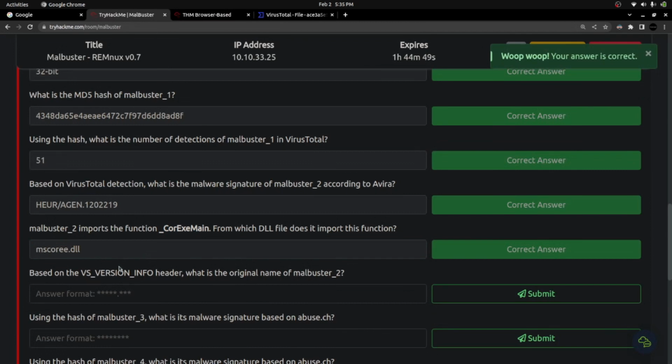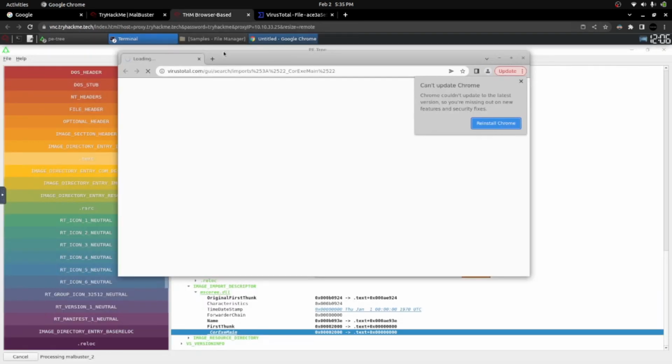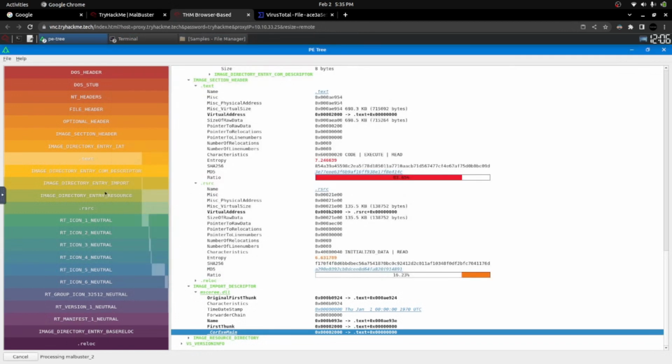All right. Now, moving to the next question: based on the VS version info header, what is the original name of Malbuster 2? Well, VS version info. If you're not familiar with this, look at the result of the PE tree. Look at the end. The last header you can see here denotes the VS_VERSION_INFO. So this is the header they are talking about.